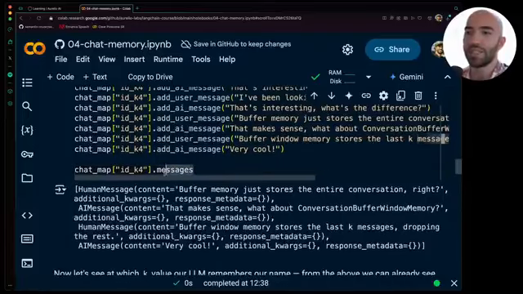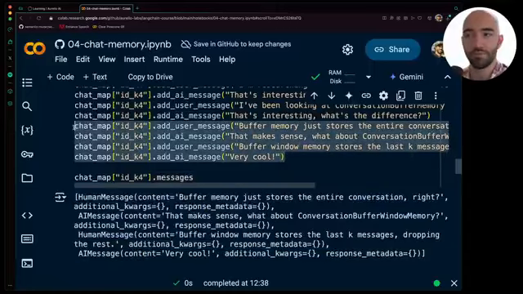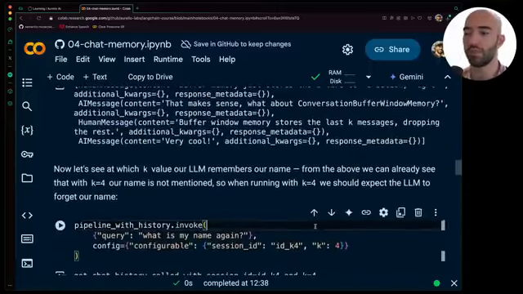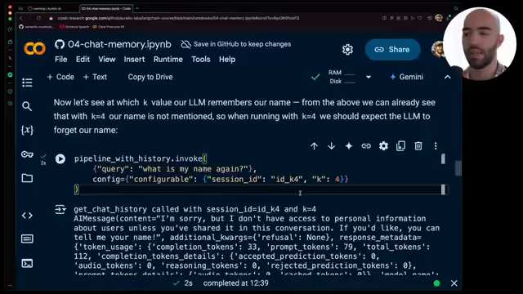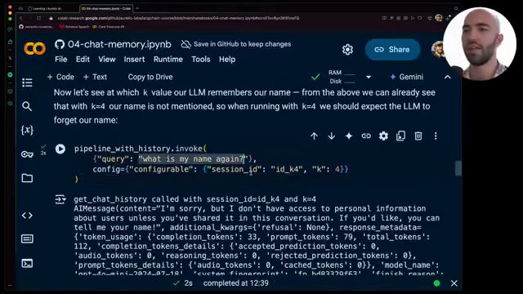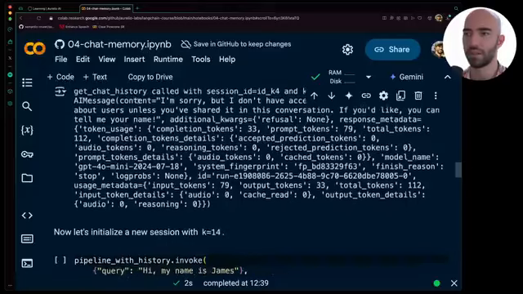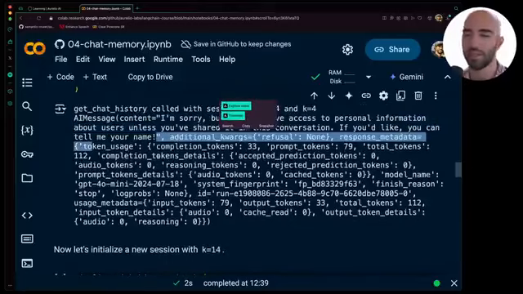And anyway, we can see from messages that we're returning just the 4 most recent messages, which would be these 4. Okay, cool. So using the runnable, we've replicated the old way of having a window memory. Now I'm going to say, what is my name again? As before, it's not going to remember. So we can come to here. I'm sorry about that, access to personal information, and so on. If you'd like to tell me your name, it doesn't know.